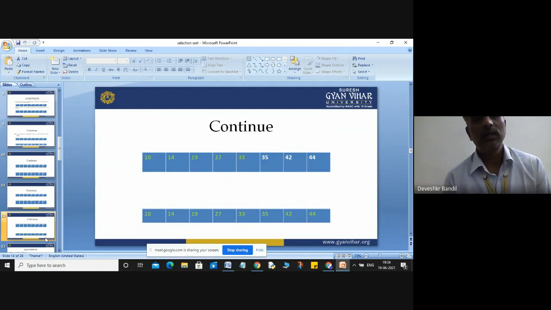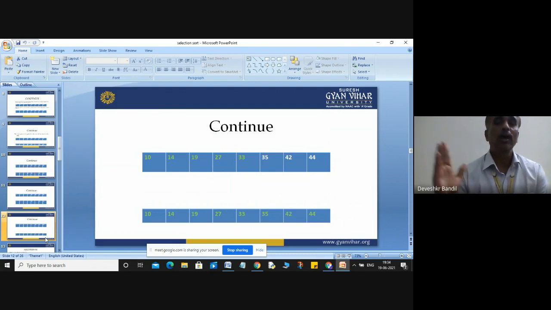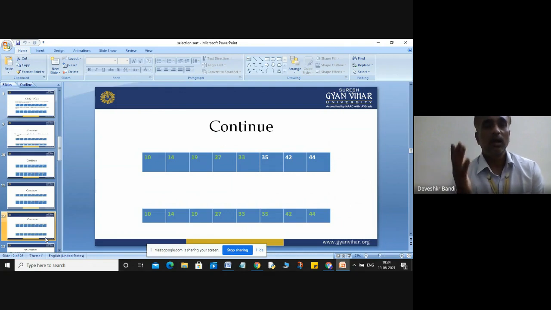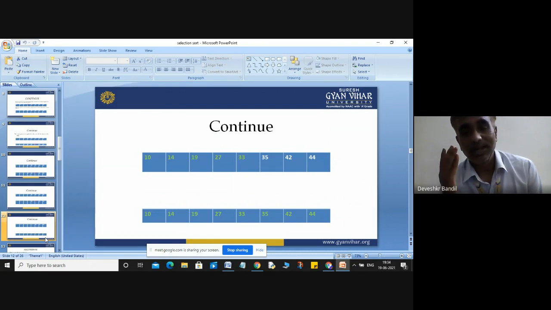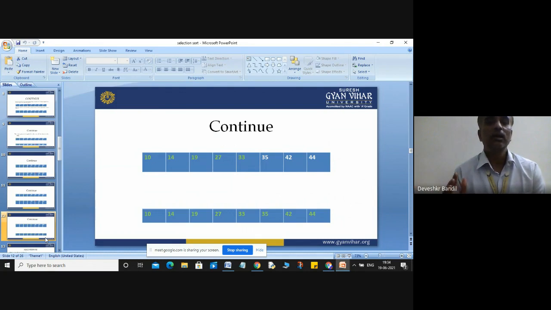You can see all the green colored numbers are placed in sorted fashion, and all the white colored elements are placed in unsorted fashion. As I told, in the selection sort algorithm, on the left hand side all elements are sorted, and in the right hand side array, all elements are not in sorted fashion, as I told.